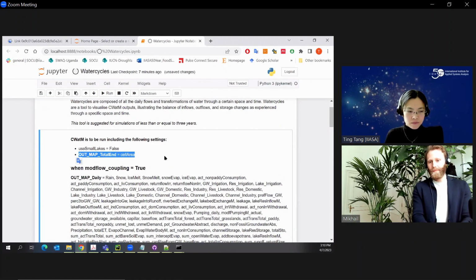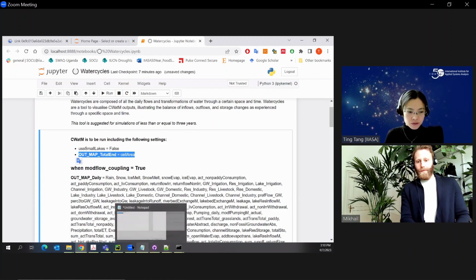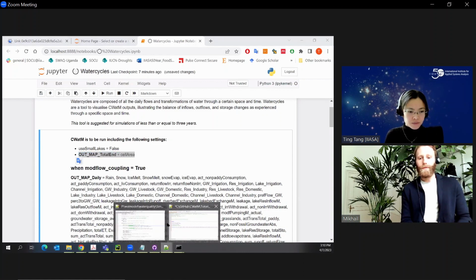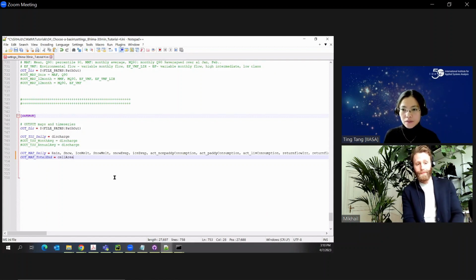What does this one output? Which variable? This cell area? Yeah, exactly. It gives a map of the area of each pixel. Okay. Is this a model variable? It's a model input, right? It's a model input.